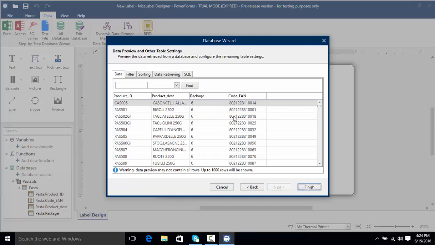Now here is where it gets interesting. Here you can see the actual data that's coming in from the database and what we have. You can also see that it's only going to show us up to 1,000 rows. So we can actually scroll down here and see exactly what sort of data is going to come in.